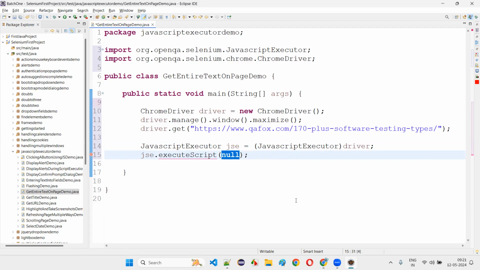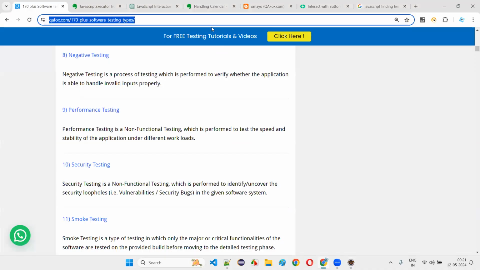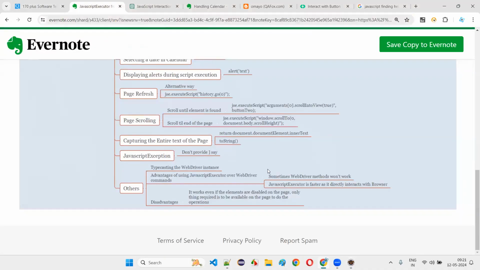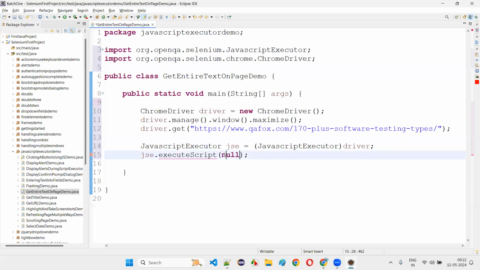How to get the entire text of the page? innerText. We have to say innerText. So how to get the innerText basically? For that, we have this code to be written. We have to use return document dot documentElement, documentElement means body only, on the body innerText. Okay, we can do the same thing here.